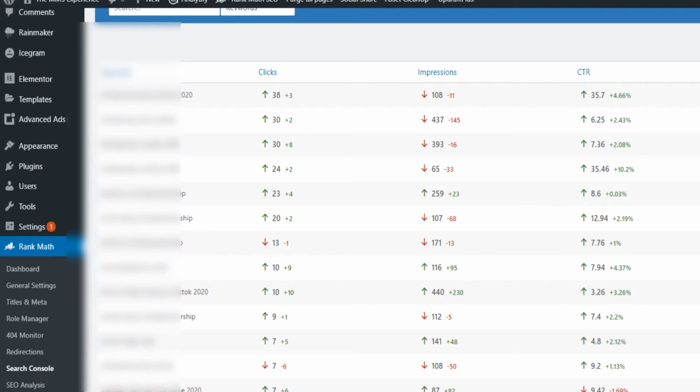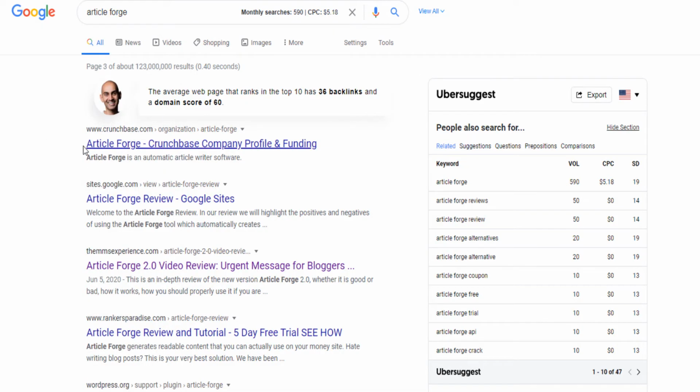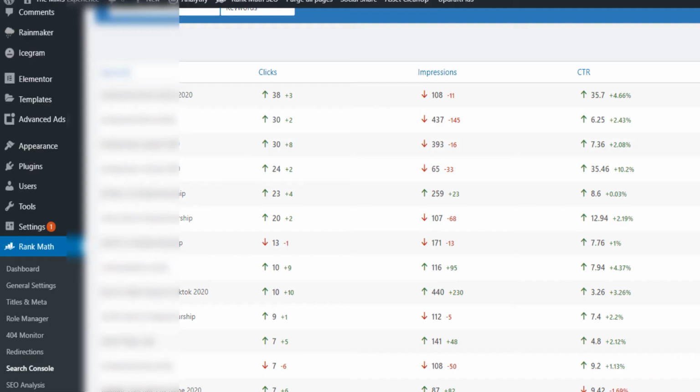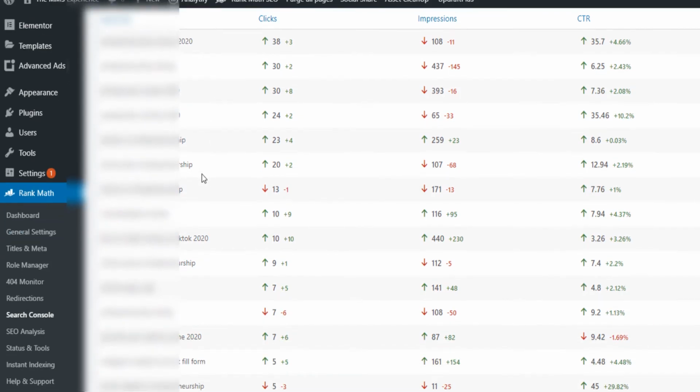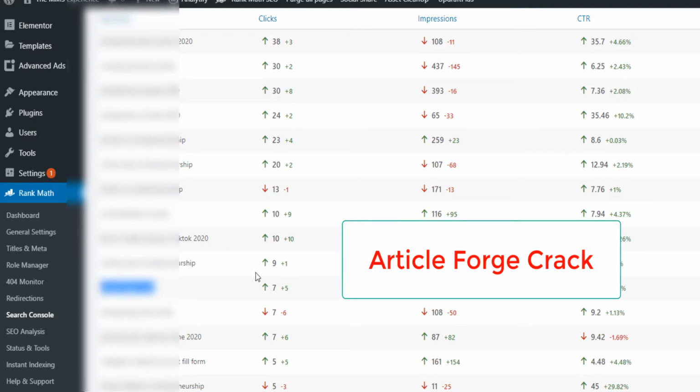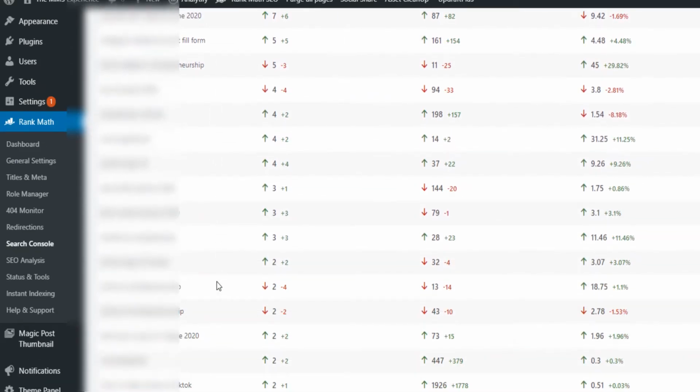So every time you write an article, for example, about Article Forge, I targeted the keyword Article Forge, but Google is also ranking me for other related keywords. For example, when someone is searching article Forge crack, Google is also showing my article in front of the person. Article Forge 2020, Article Forge 2.0 review. Google is showing my article in front of people.